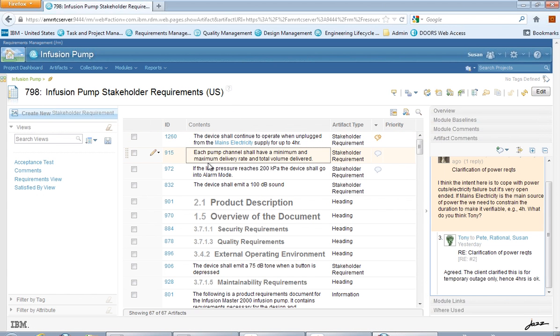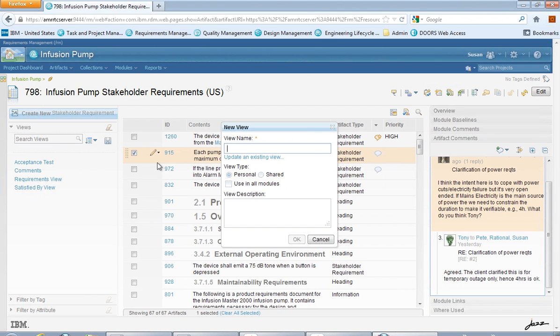The requirement says the device will continue to operate when unplugged from the mains electricity supply. And the comment discussion has basically been around trying to improve this requirement, perhaps put in a time boundary on it. So let's correct it. I'll put up to 4 hours. I'll just add a little bit of clarification here, making this a glossary or taking an existing glossary term.